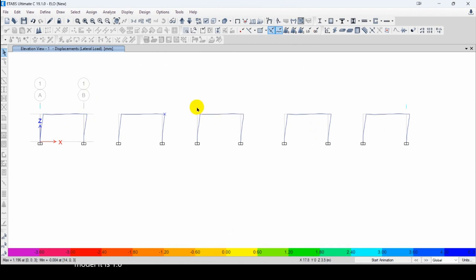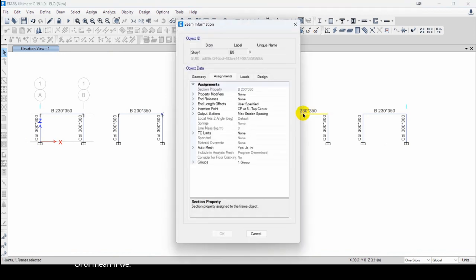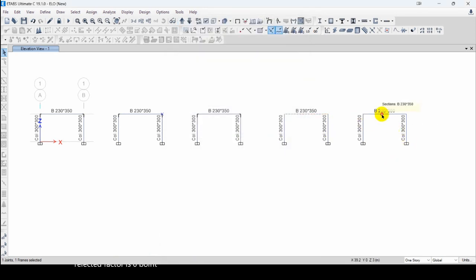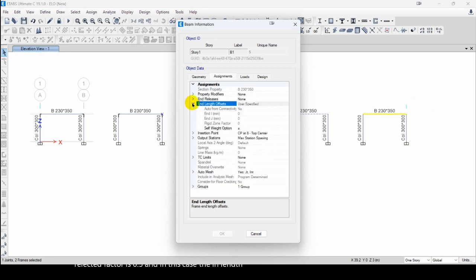It means it is somewhere between the value assigned as 0 and the value assigned as 1 regarding the rigid zone factor. And these two models indicate the in-length offset of 0. I mean, if we check this structure, the in-length offset is selected to manual tab, and it is 0, and the rigidity factor is 0.5. And in this case, the in-length offset is 0 and the rigidity factor is also 0.